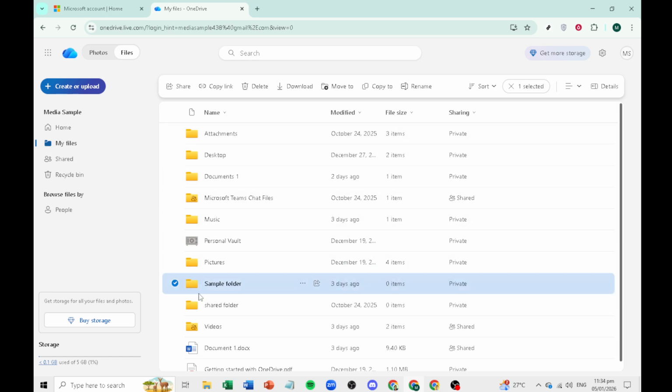As a best practice, share with the least access necessary and review sharing later if requirements change. That's it. You've successfully shared files and folders externally using OneDrive and SharePoint.